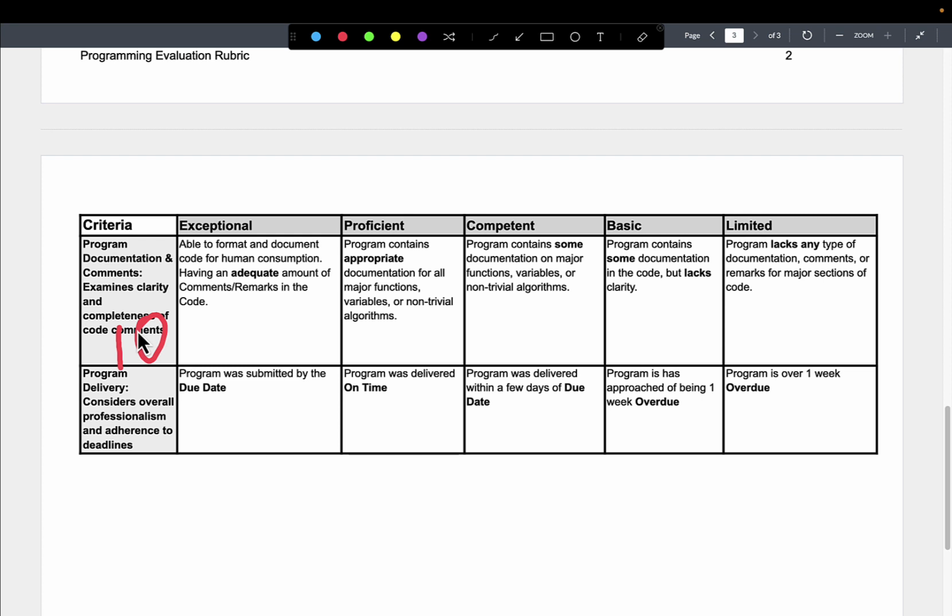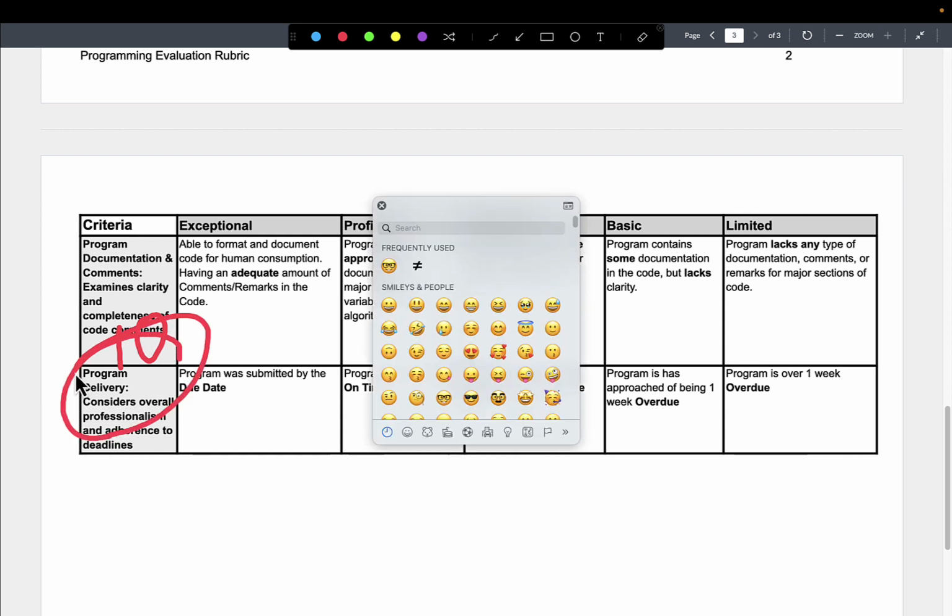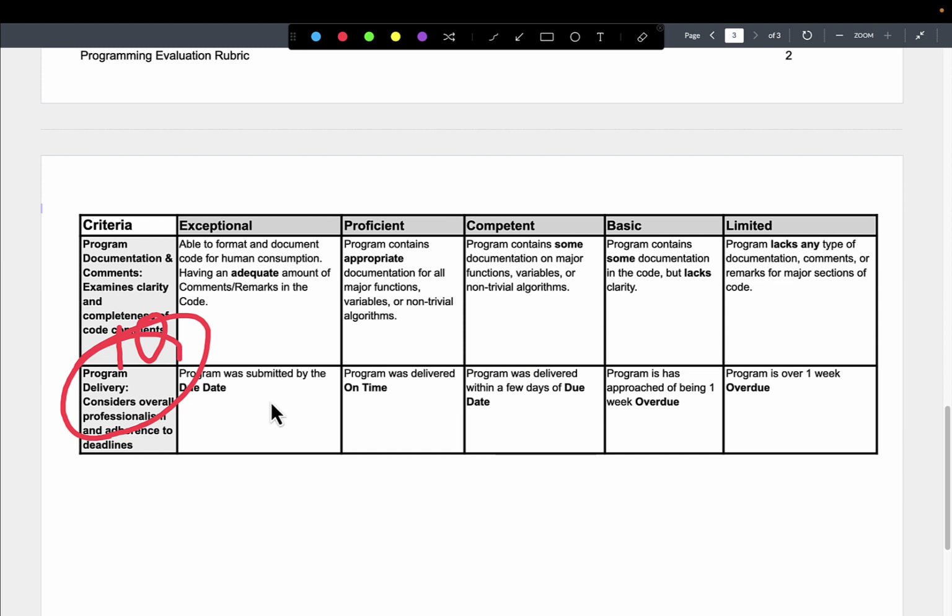And then the last part here is the programming delivery. We want to make sure that the delivery is on time and you submit things by their due date. And this in itself is also worth 10 points. So the rubric entirely, the program is worth a total of 50 points.